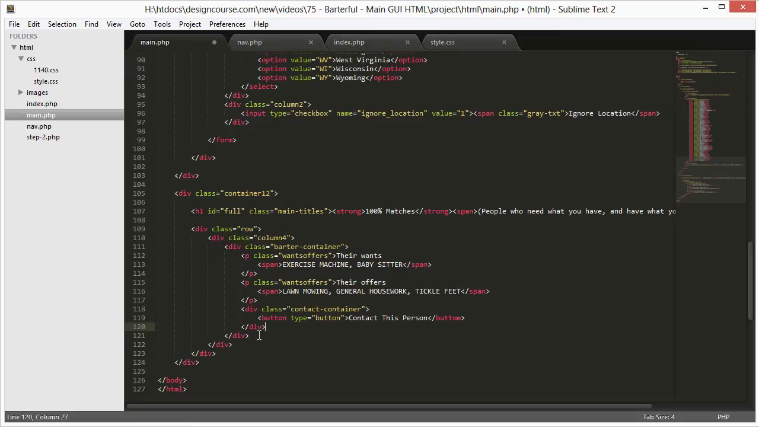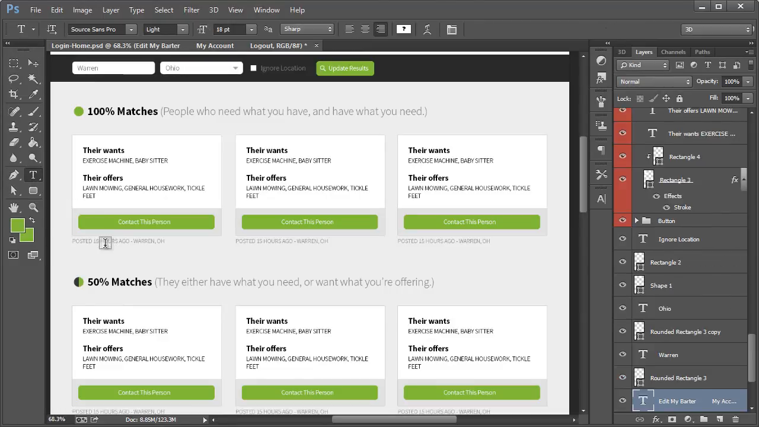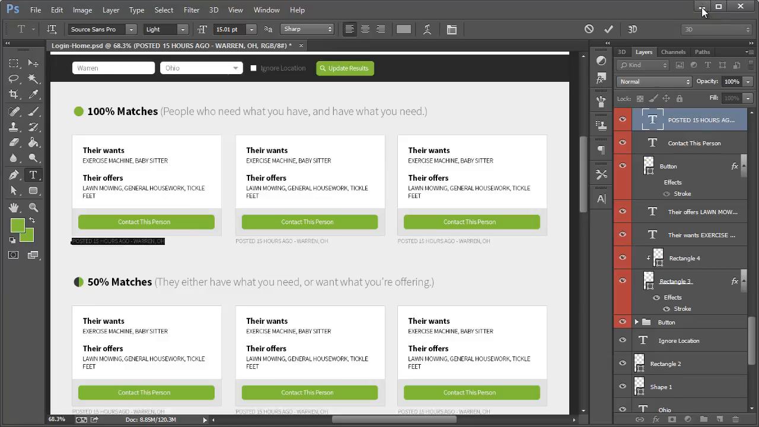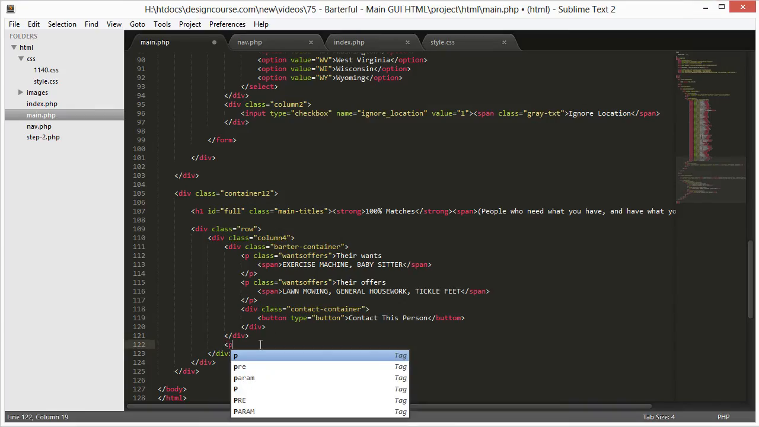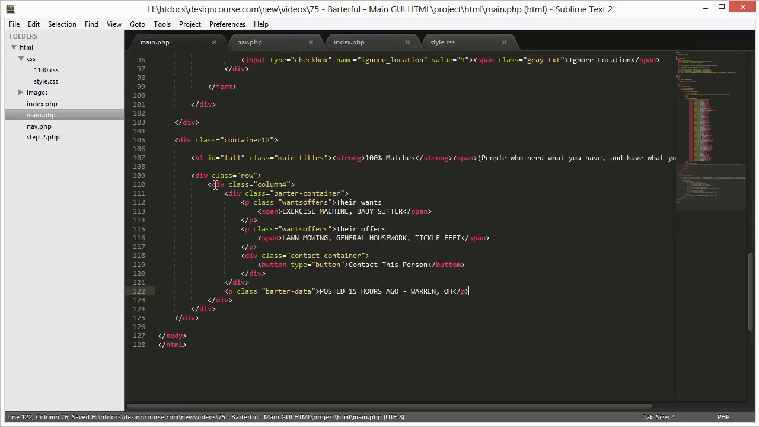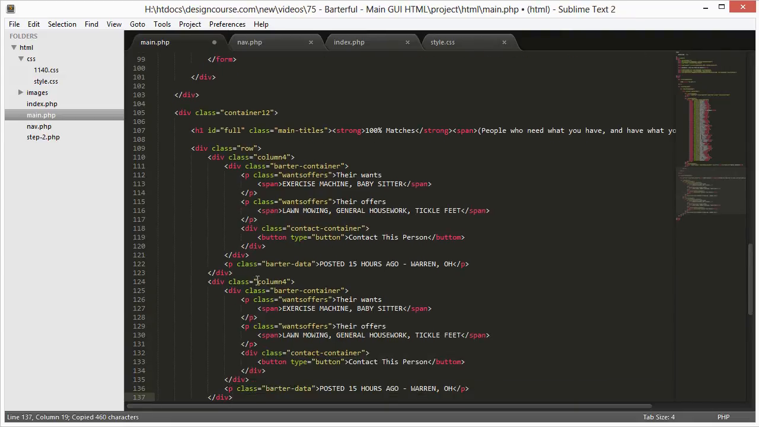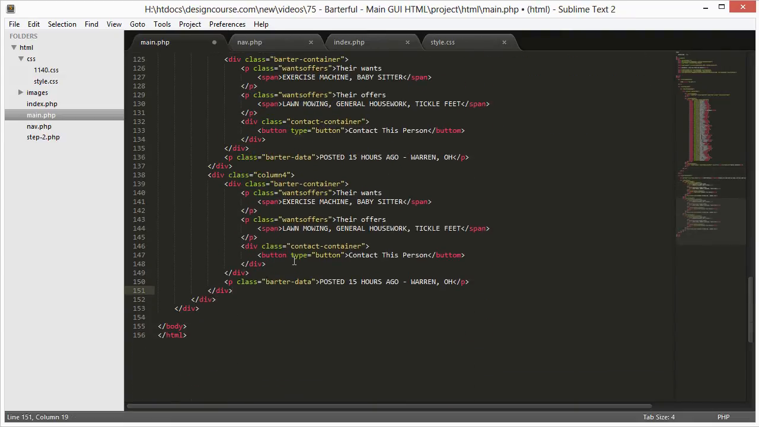All right. Then outside of this barter container, which is the portion that's going to have that gray outline, is where we have this stuff right here. I'm just copying that, and then we'll put p class equals barter-data, I guess. Paste that in there and end that p tag. And that is it. Now we want to take all of column 4 and paste it in twice, just like that.